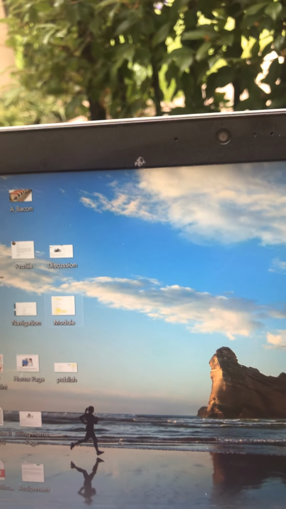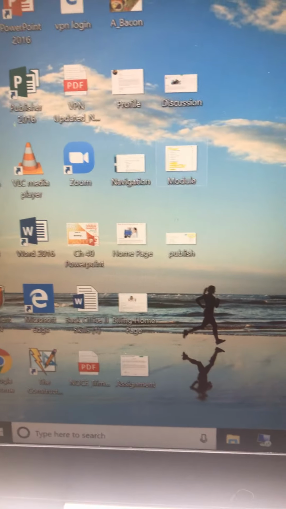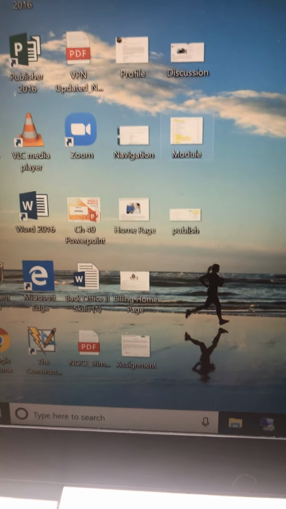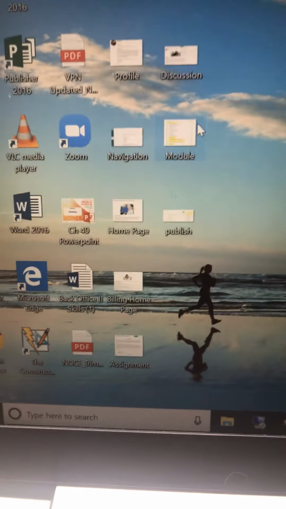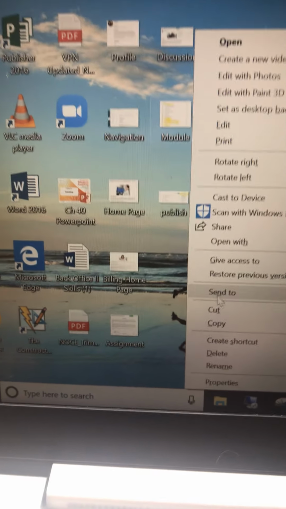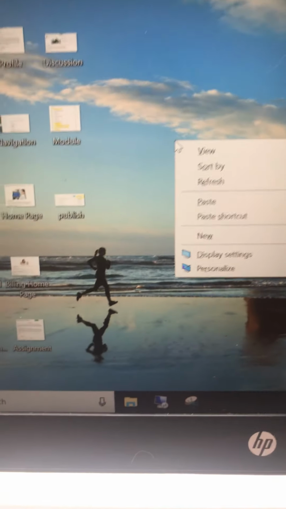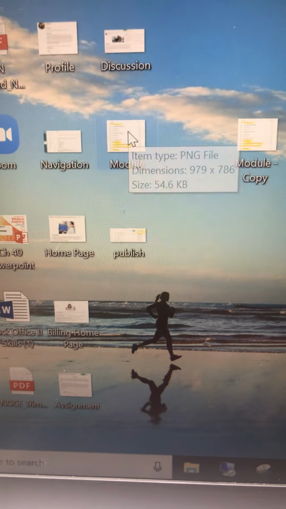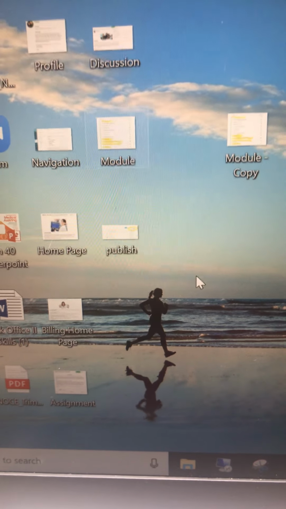Let's see, I'm just going through the chapter. Now they're talking about how to copy things. So just know, let's say if I wanted to copy this document here that says module, right? I can highlight it, I can do a right click, and I can copy it. And then let's say if I were to just paste it nearby, here's a copy of it.